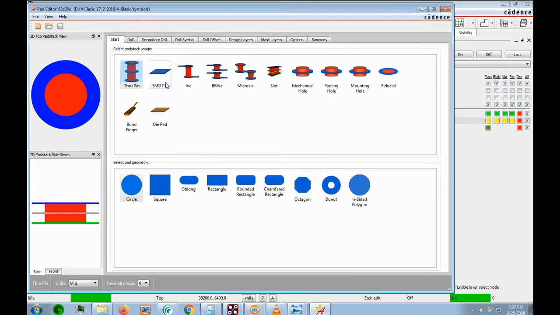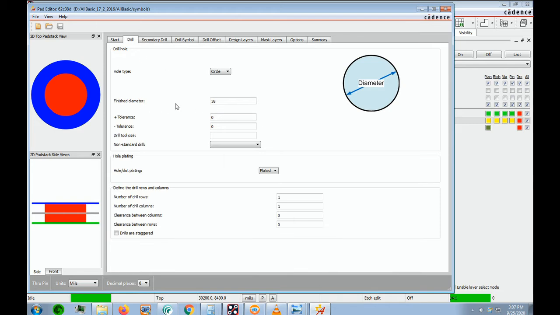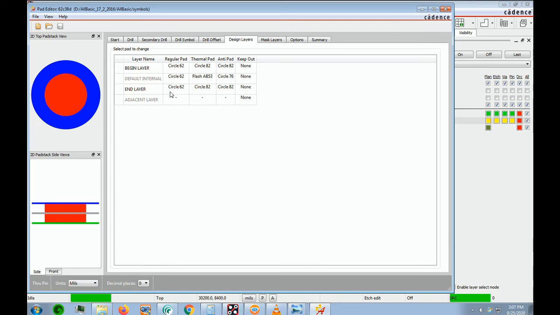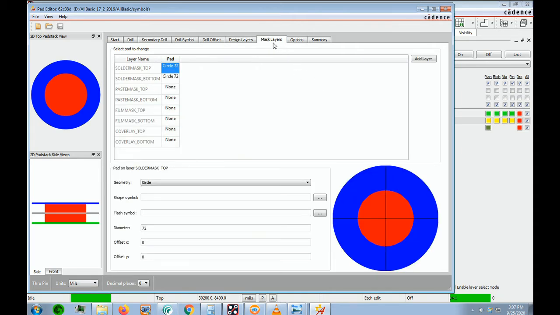If we open it up, we see it has lots of data in it. It'll give you the drill size. You can put whatever drill you need. As far as the design layers, it'll tell you the end layer pad size, as well as flashes and anti-pads, and it'll give you lots of data. It'll give you mask layers. Now the mask layer, that is the green part of the circuit board. That is what prevents the solder from flowing and making shorts.